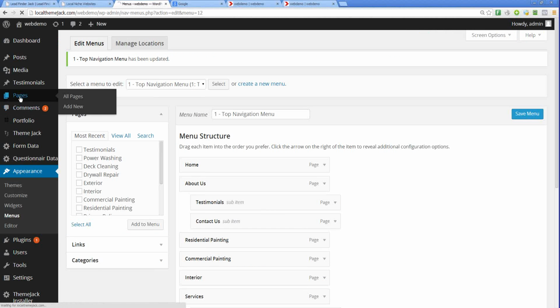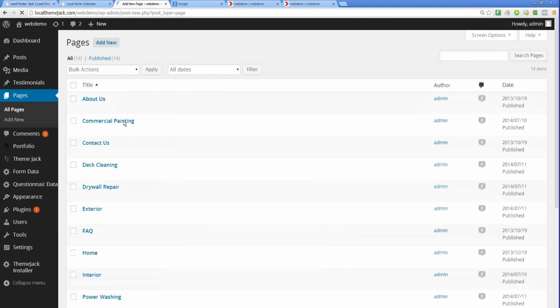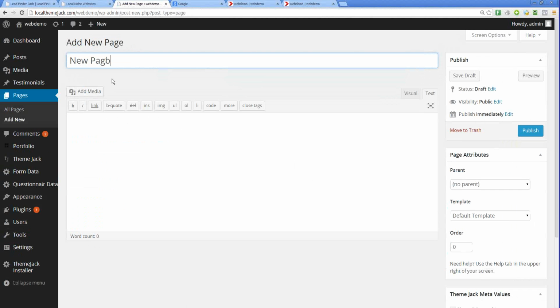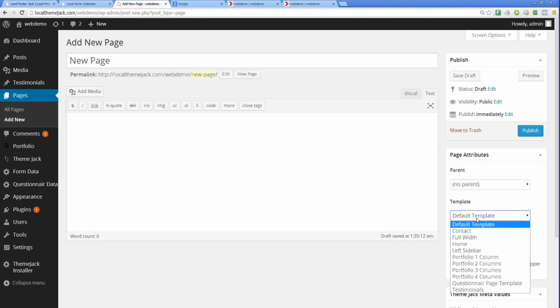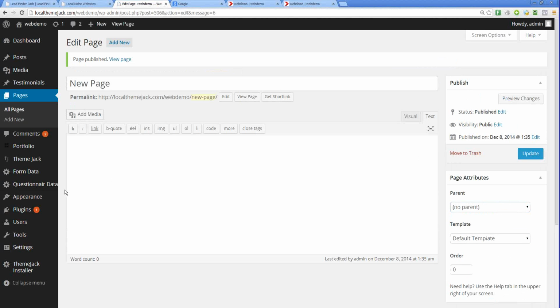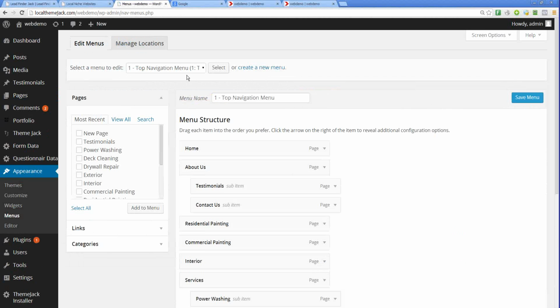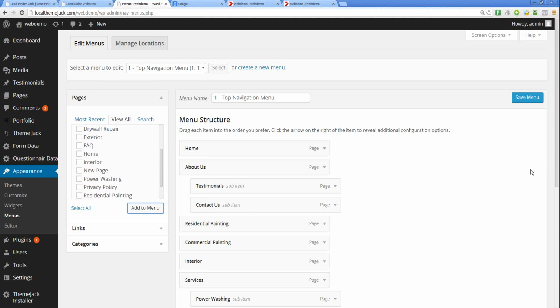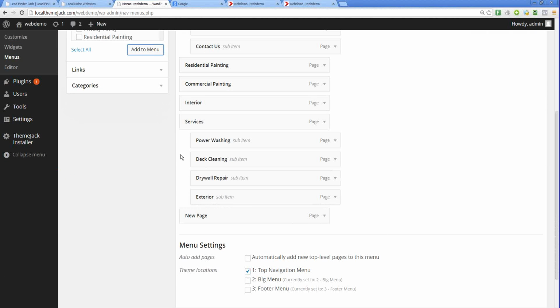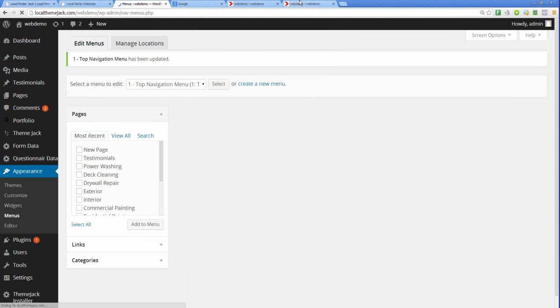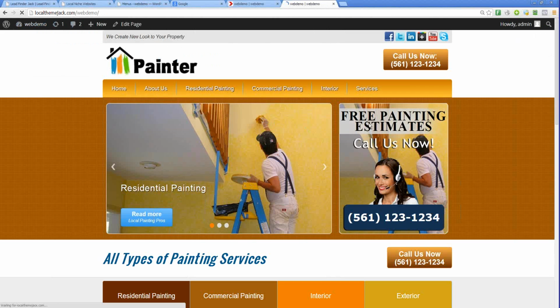Assume you have created a new page. You just do a default everything, publish. You go to appearance menus. You make sure that the top navigation is selected again. You do view all. You look up where new pages, and you click on add to the menu. You scroll down, and let's say I want to have it as a main menu link. You click on save menu, refresh it, and now the new page is added to the menu.